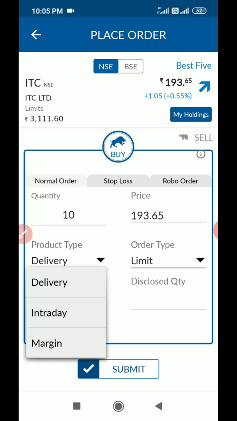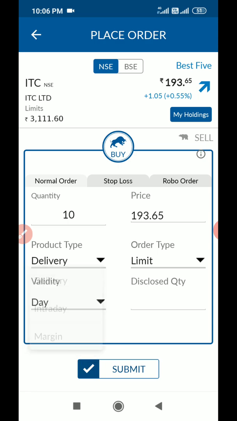Delivery means if you are buying an equity with delivery, it will be delivered to our DP account and we can hold it as long as we want. If you are buying in intraday, the order will be squared off by the end of the market hours. So if you are buying in the morning, by the end of the day at about 3:15, the order will be converted to sell. So it will be squared off. And in margin, we can buy the order with the margin amount.